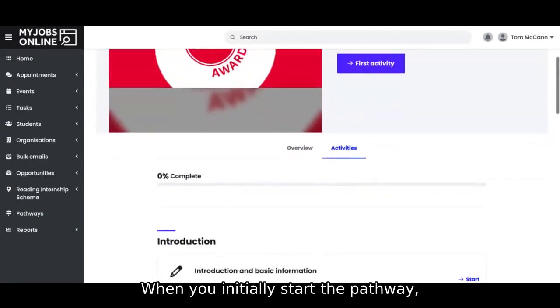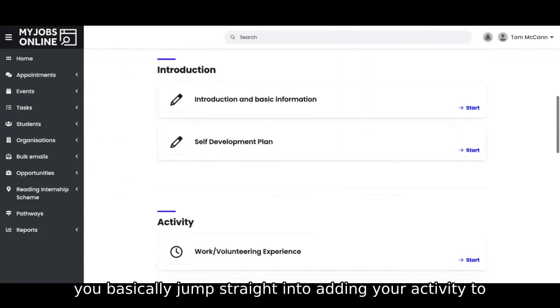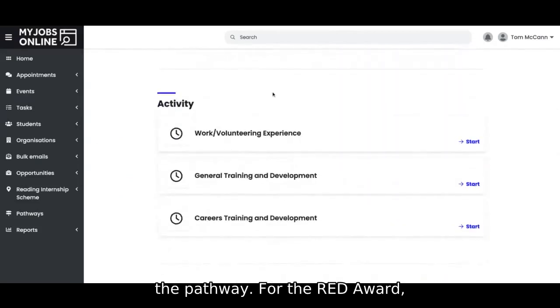When you initially start the pathway, you'll be asked to complete a couple of introductory questions first of all. So there's two sections there for you to complete: the introduction and basic information and the self-development plan. Once those have been completed, you basically jump straight into adding your activity to the pathway.